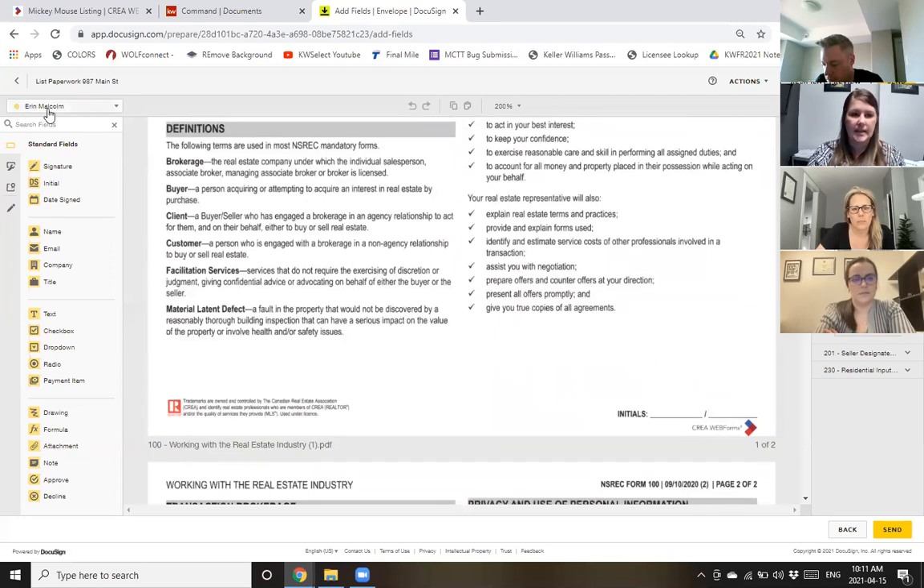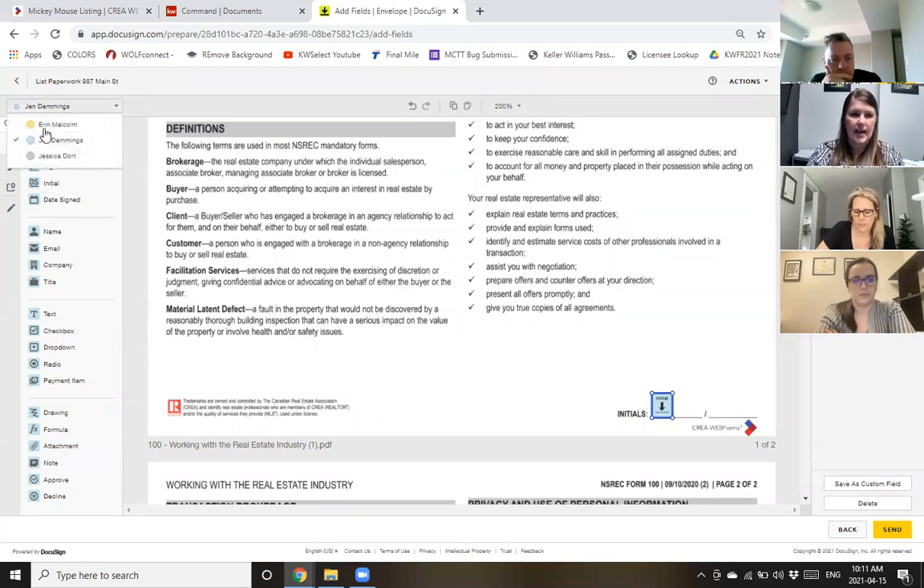Over on the left-hand side, we have a drop down, which gives us everybody who needs to sign. So I need Jen to initial. She's one of my sellers. I clicked on Jen, and now I'm putting a blue box right here. You can see everybody has a different color. Jen is blue. Now I need Jessica's initial, so I'm going to click on Jessica. Everything turned purple, and I'm putting a purple initial box here.